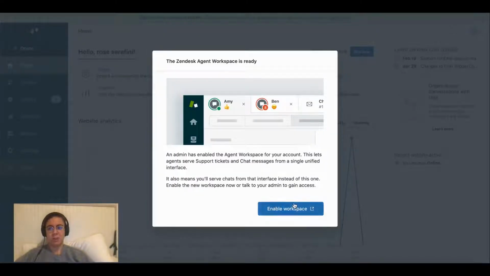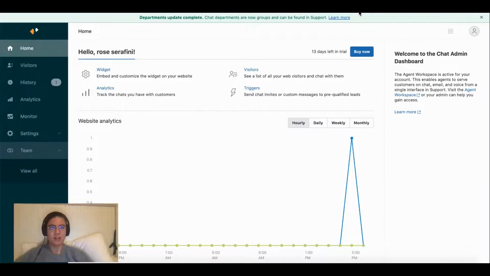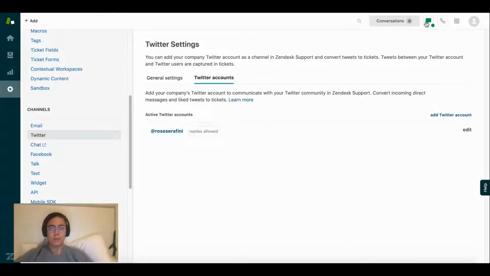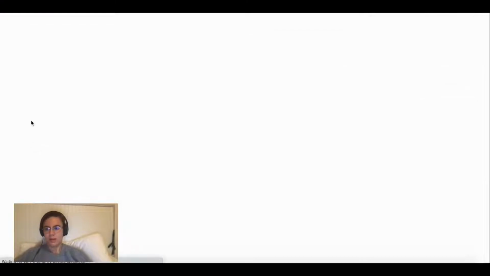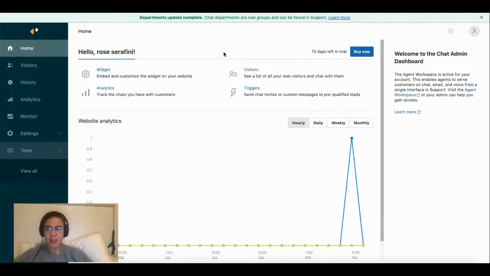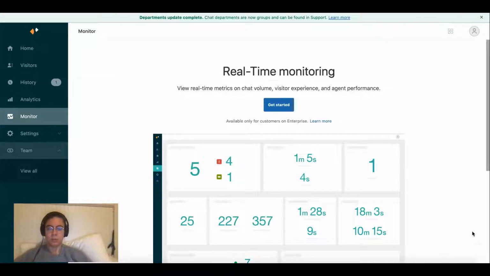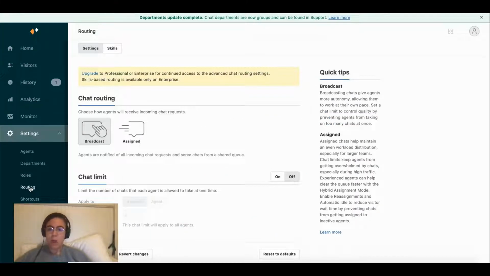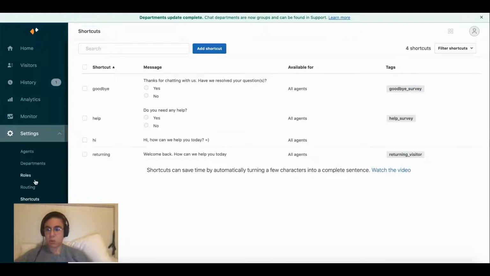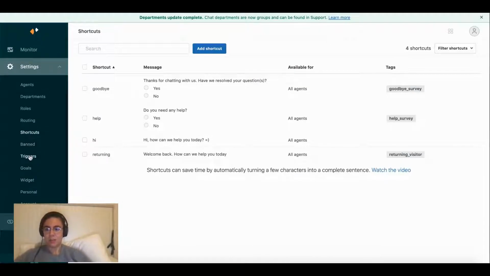When I click into chat, it's going to bring me to the chat interface. But if I'm already using the agent workspace, when I'm in my support account, I can set my status here: online, away, invisible. And when chats come in, I'm going to get a little notification right here. But if I do want to set some settings, create chat triggers, maybe get some analytics or monitor the real-time queue, I can do that from within chat, along with, as I mentioned, setting the routing of chats. If you want to do any shortcuts, that's possible as well.